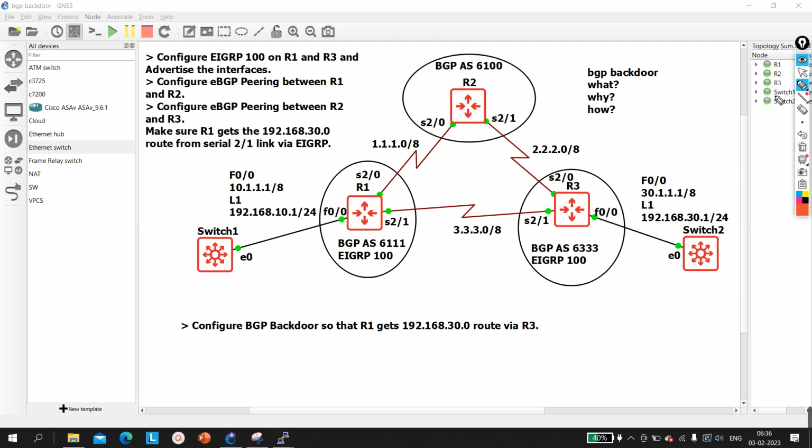First of all, let me make you understand what BGP backdoor is. Always keep in mind, BGP backdoor is a well-known feature of BGP which is used to change the AD value of eBGP. As you know, by default external BGP has an administrative distance value of 20, and with the help of BGP backdoor we can set the administrative distance value for eBGP to 200. So if we configure administrative distance 200 for eBGP, now router 1 will receive this prefix from router 2 with AD value 200.